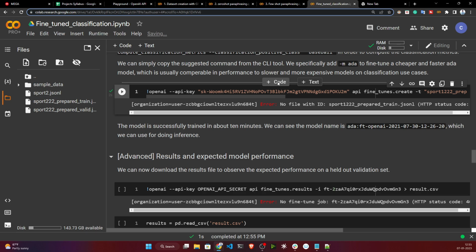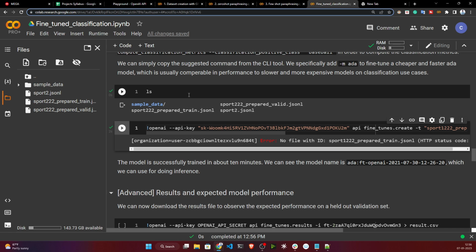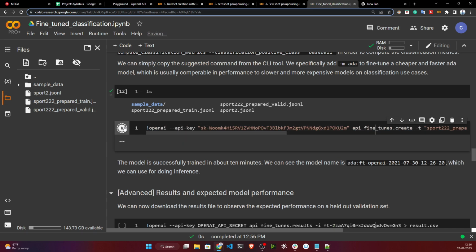it's telling this data is missing. So let me do ls. Okay, here I have made one mistake. Here I have given one, but one won't be there. So just remove the one, and now I think everything is fine. Now let me execute again.